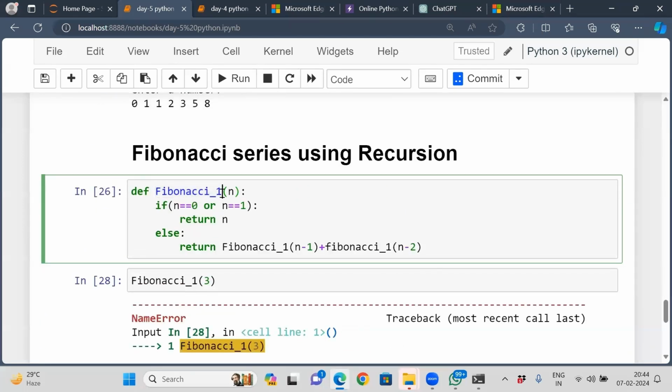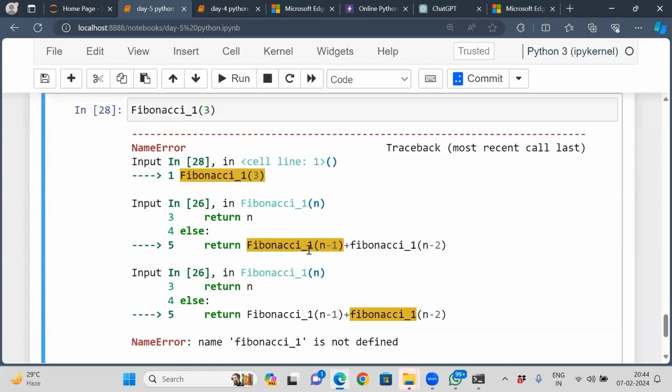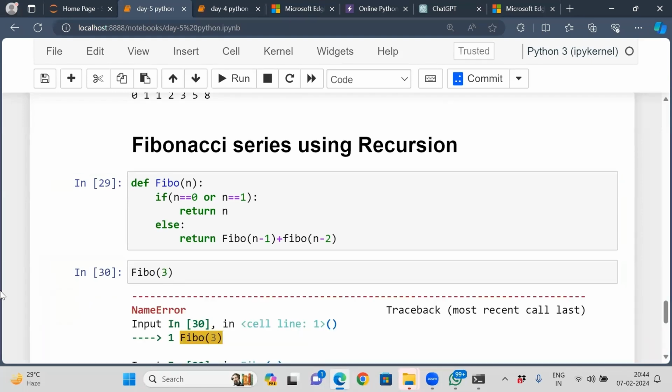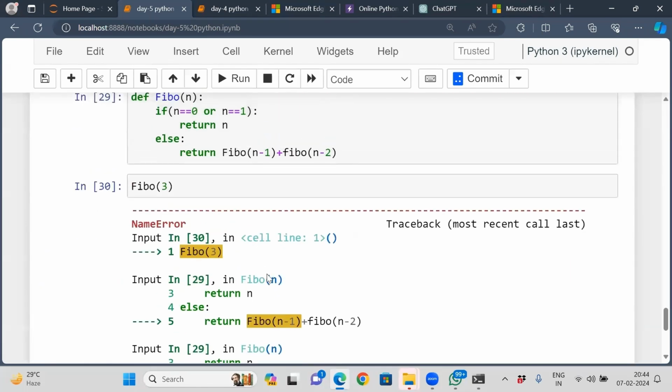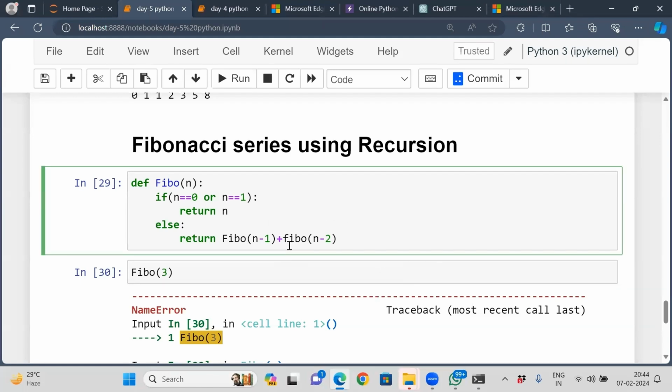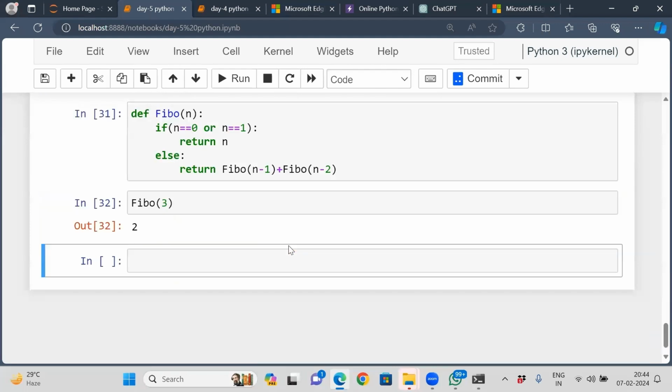Here it's showing the error. Okay. Instead of taking this big name, I want to take Fibo. Here also I'm using Fibo. Getting some compilation error with that name. Okay. Now I'll take the same. Fibo of 3. Okay, fine. Got it.